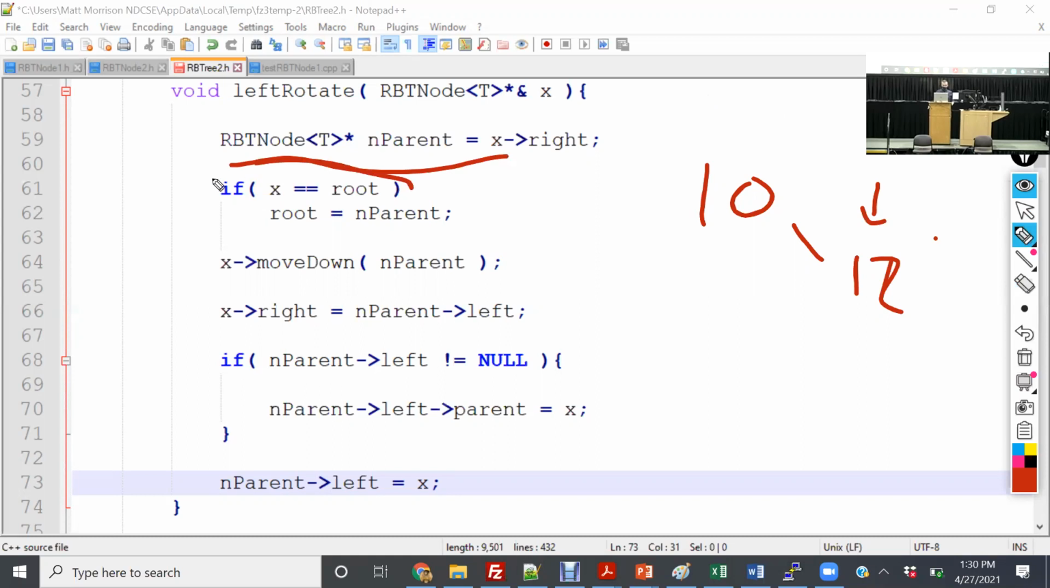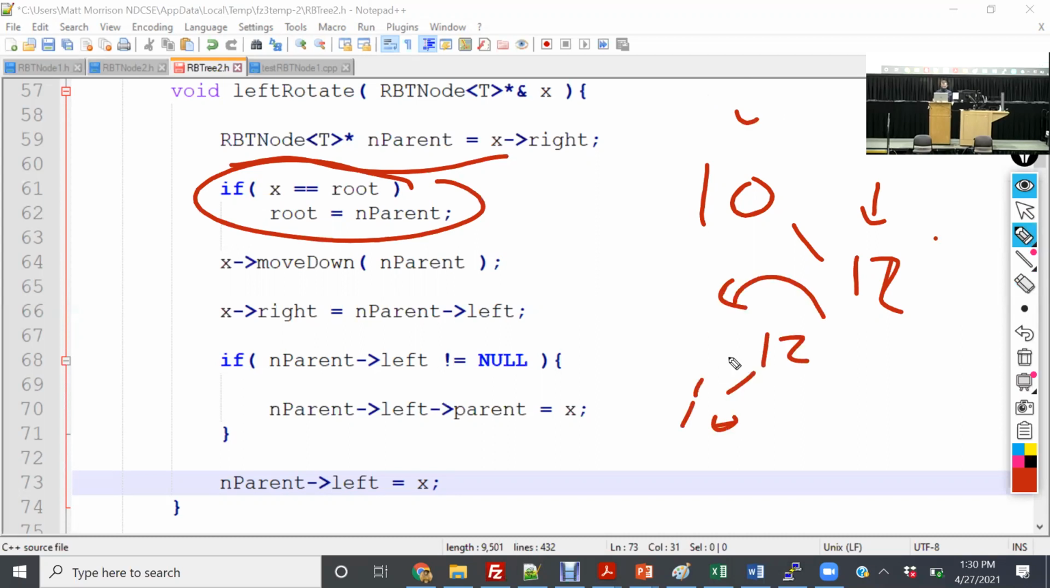Then we have to account for the scenario in which 10 is the root. So if 10 is the root, we would need to move the root to point here. If it's not, we just ignore it. Then we're going to move down. So if we do this, what's going to happen is 10's parent is going to point to 12, and 12 is going to point over here. So we're actually moving these around.